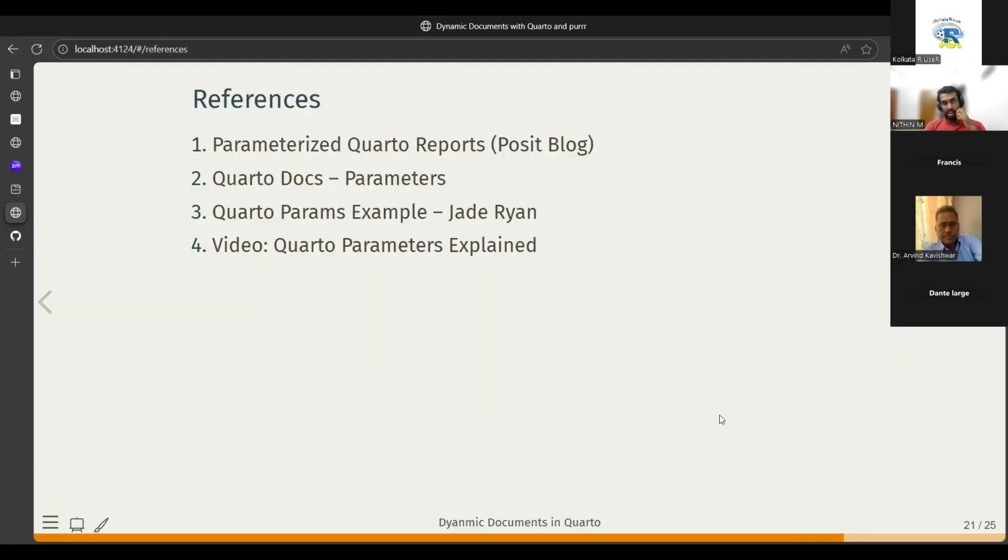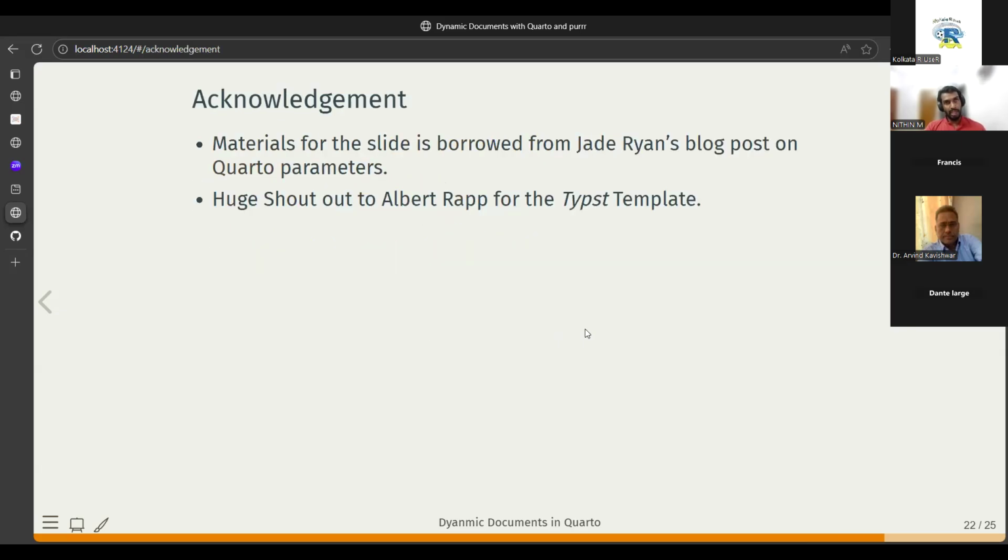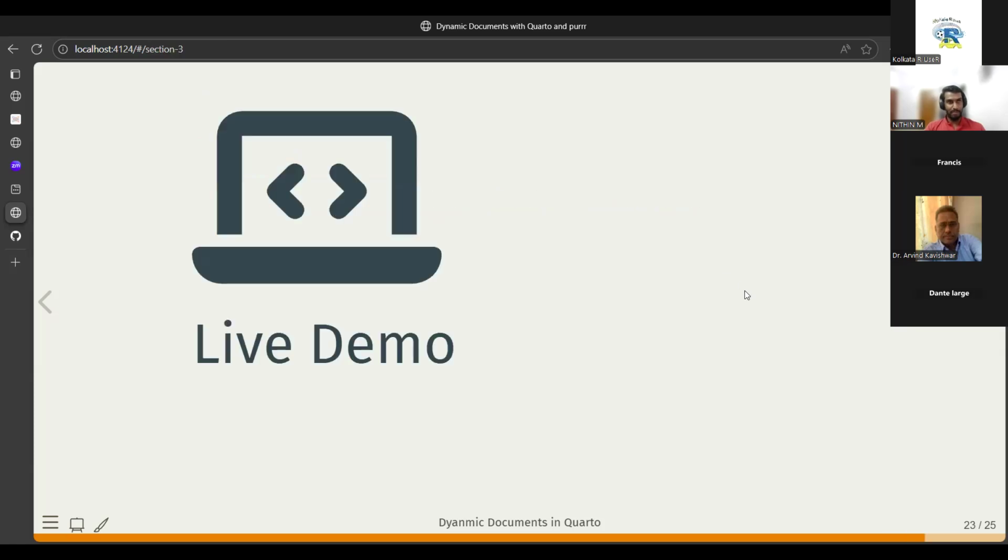These are the references. I think I'll put the slides in the chat after this. The acknowledgements are mostly from Jade Ryan's blog post on Quarto parameters. And for the new document output template, I have borrowed extensively from Albert Rapp's YouTube video. The link is in the slides, but of course I have modified it to suit my taste.